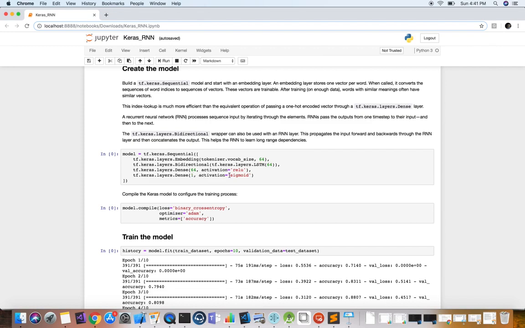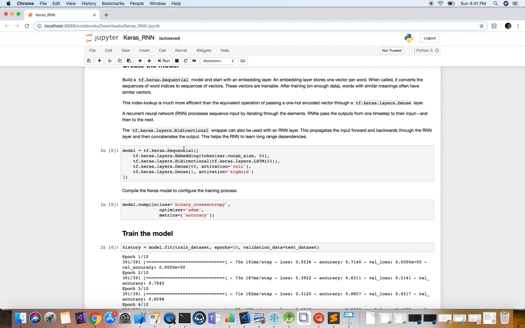And then for the activation function, we want a sigmoid. It's just binary classification, so we don't really need softmax at this point. So sigmoid will be good. So that's our sequential model, our recurrent neural network with LSTM cells and bidirectional wrappers around them. Very nice and very simple to create with TensorFlow and Keras.